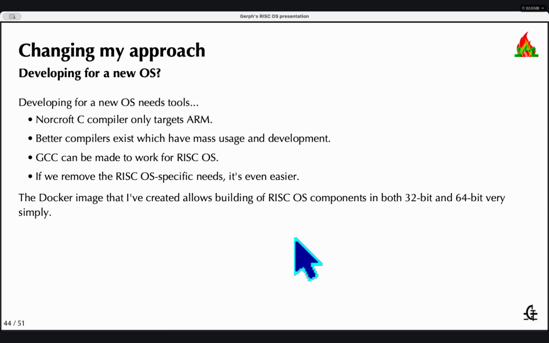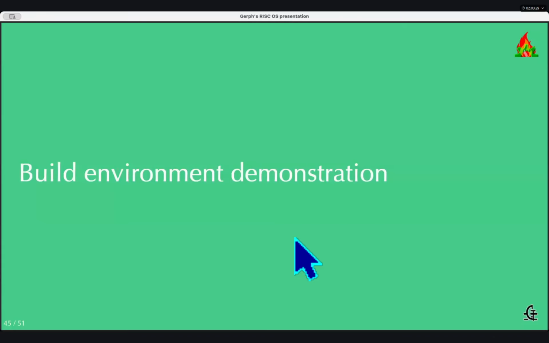I've been looking for someone to test this, like many other things, but I haven't had many takers. The build environment I've got uses Docker, as I've mentioned, and lets me build software in a simple way. And I've set it up so that you can build 64-bit or 32-bit code in the same way, just as easily. And when I say easily, I mean that you just give it a different parameter and you get a different build. I will now go and demonstrate this, hopefully, if things work.